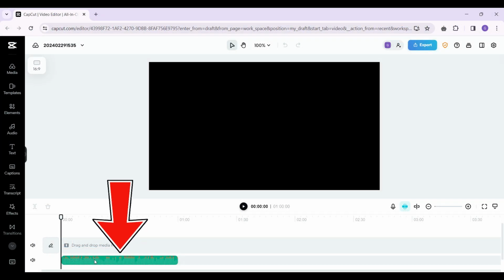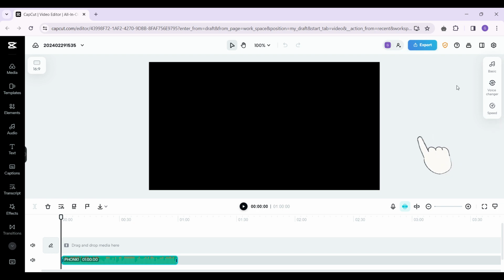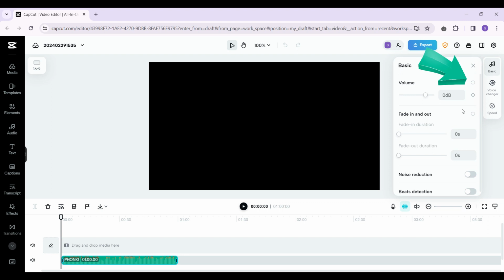Right here I have an audio file already added to the timeline. Simply click on the audio file and you can see a menu bar popping up right here. Let's click on this basic settings. And as you can see, there are keyframes right here. The process is quite same to that of the CapCut PC version.